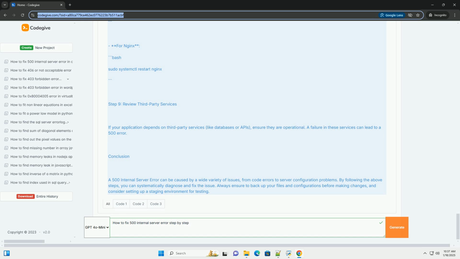Step 2. Check your code. If the logs indicate a problem in your code, you may need to review your scripts for any syntax errors or logical issues. Example, PHP. Fix. Step 3. File permissions.